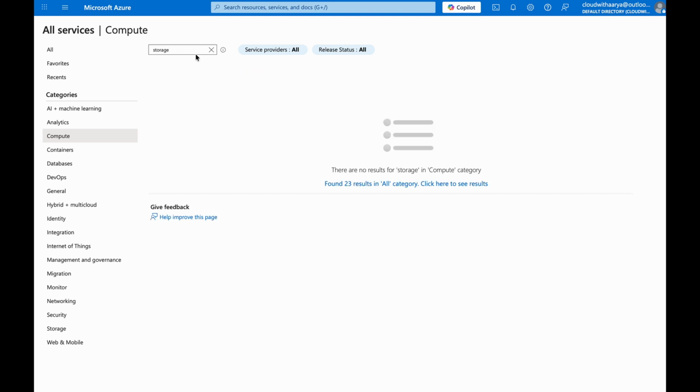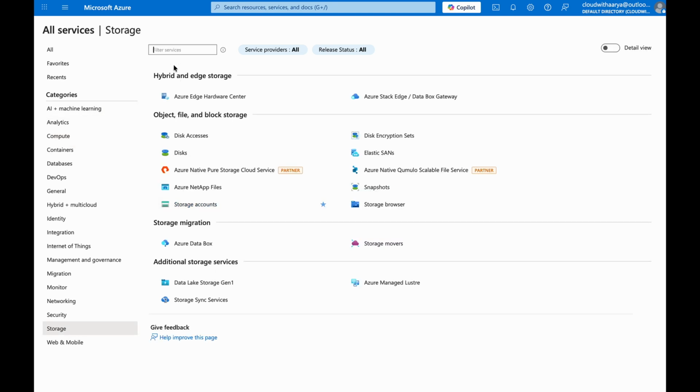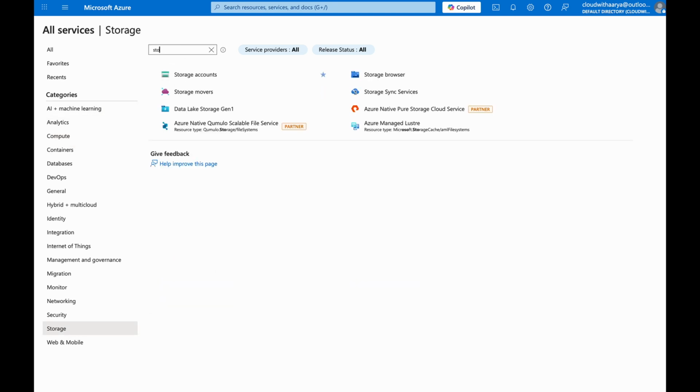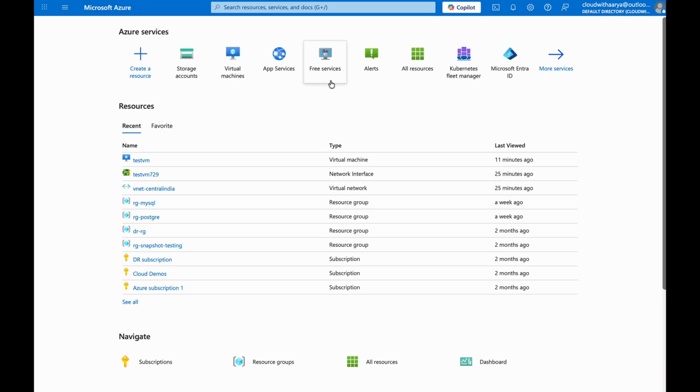It will not show you anything because right now we are in the heading of compute. In compute, we get virtual machines, Kubernetes, web apps, and all of that. Storage will come under this section. And now if we search for storage account, we'll see the option, right? So this is the way you can create a new resource.